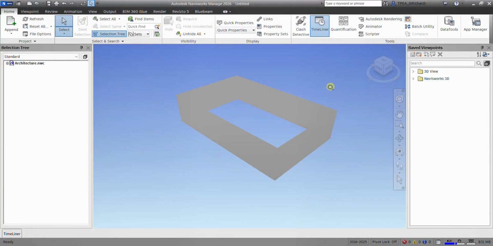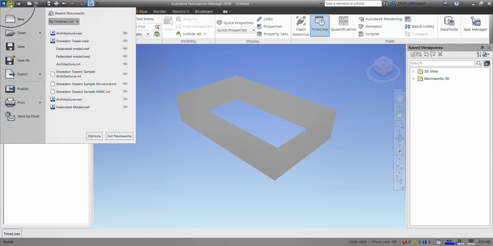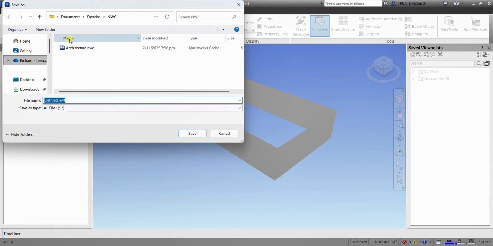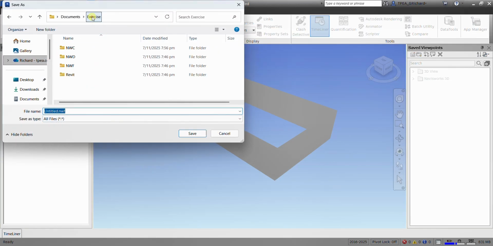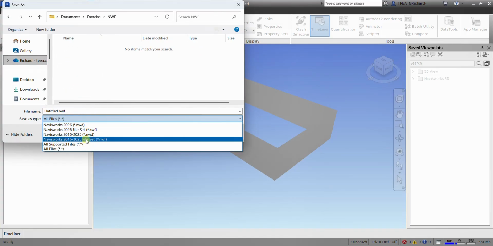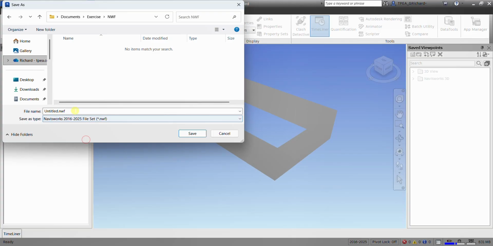Now, the next thing that I'm gonna do on my workflow is save this as an NWF. So I'll just go to my application button, and then I'm gonna save this as NWF. Let me go to my NWF folder, change my save type to NWF, and then I'll just call this federated model. Okay, federated model, and then I'll just select here save.